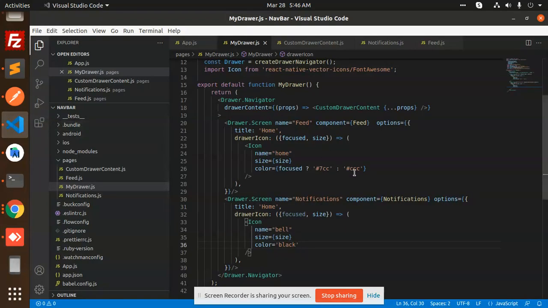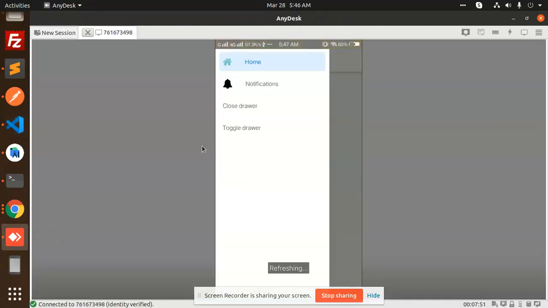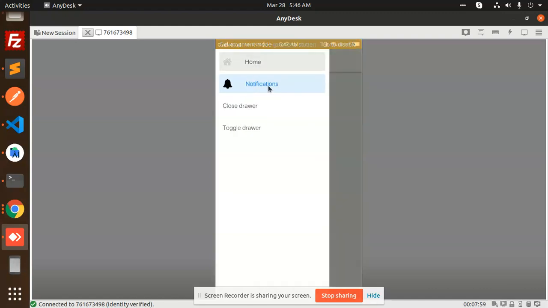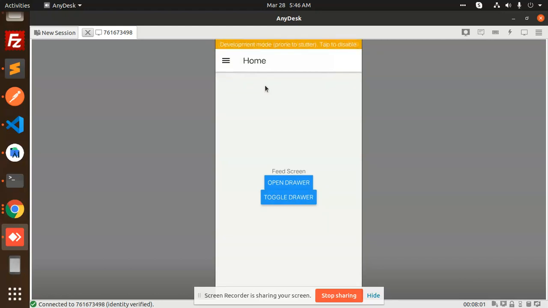So that's it for the video, and let me change the title home to be notifications to avoid this confusion. Notifications, and let's check. Now you will go to the notifications. Notifications is coming. Now you will go to the home. Home is coming. Okay, so this is the tutorial of vector icons.